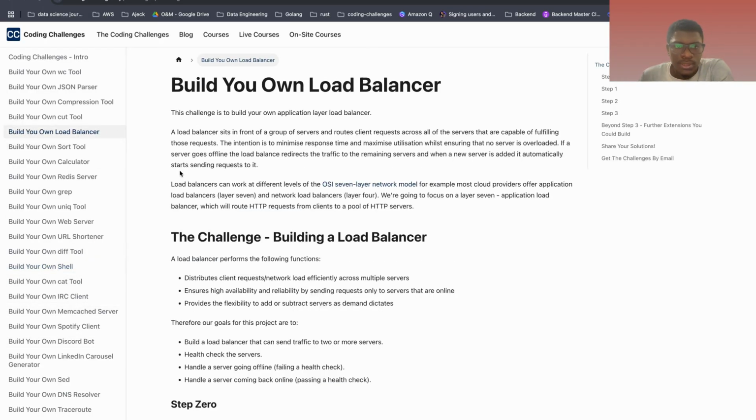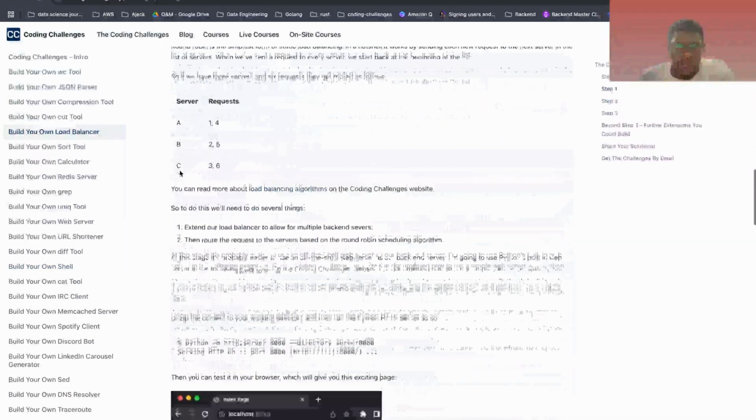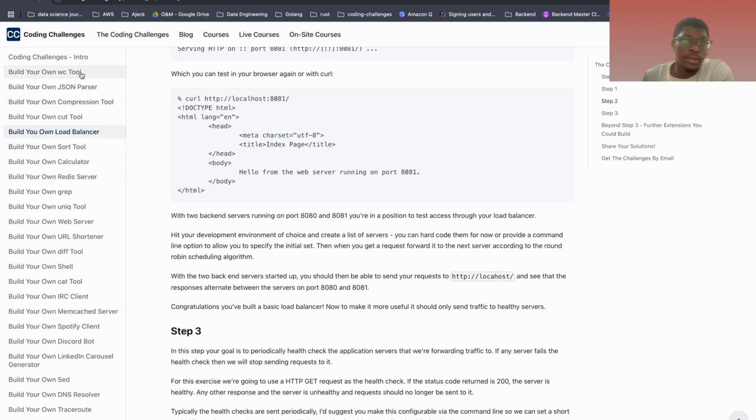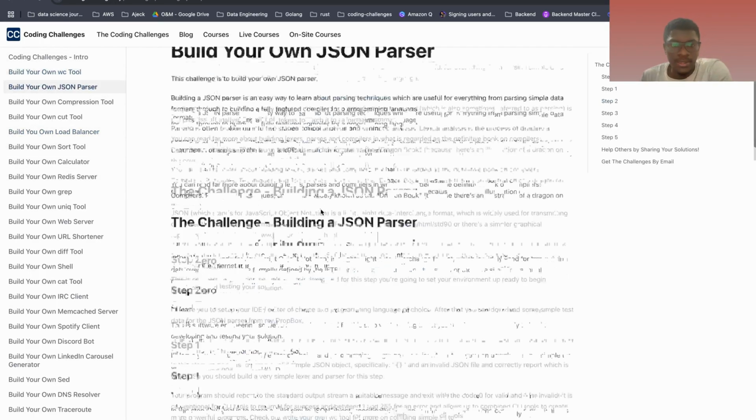This was interesting. My next project, I will be building a load balancer for the cache that I've shown you, and then WC tools, JSON parser. This is also a very interesting one.